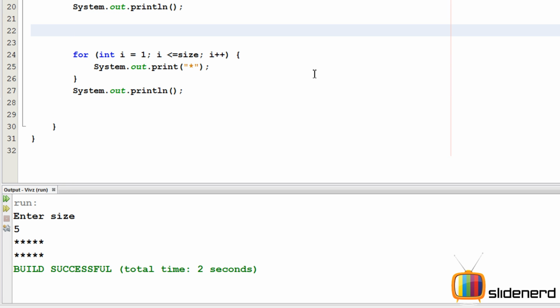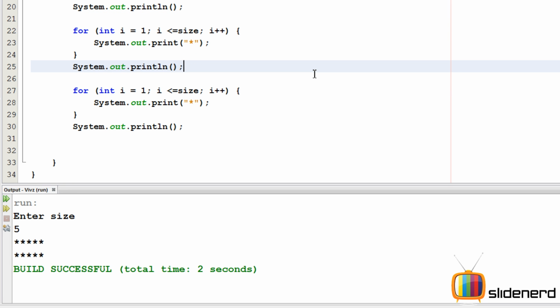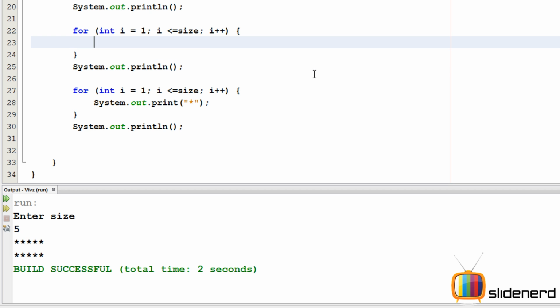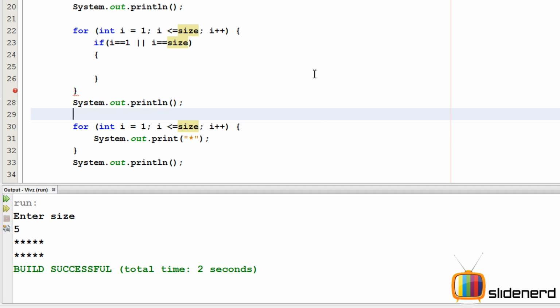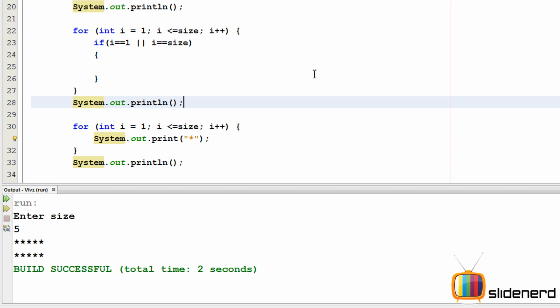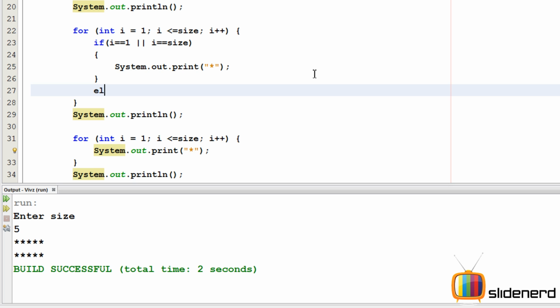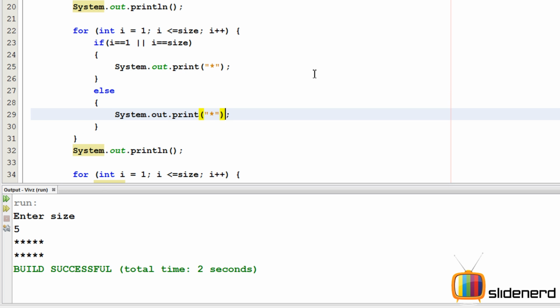So let me go ahead and say paste. But here's the thing, we need to change this. We print a star only on the first column, right? And that is by saying if i equals equals 1. Or we print a star when we are at the last column. Remember, the last column is size itself. If it is 5, then it is 5 over here, right? So we're going to say System.out.print star. Else, we print a space, right?